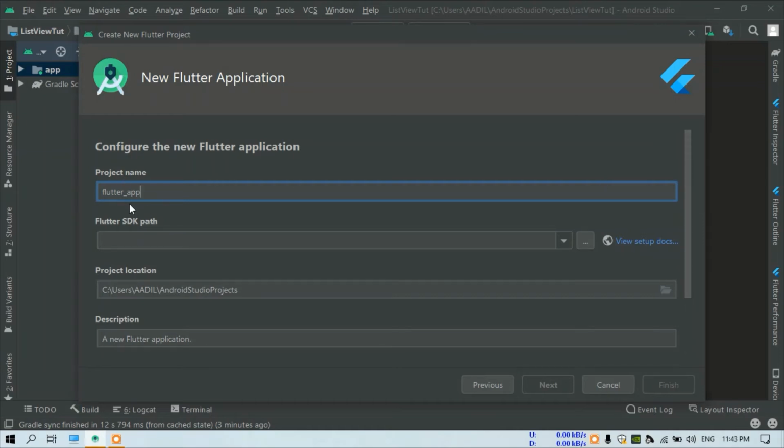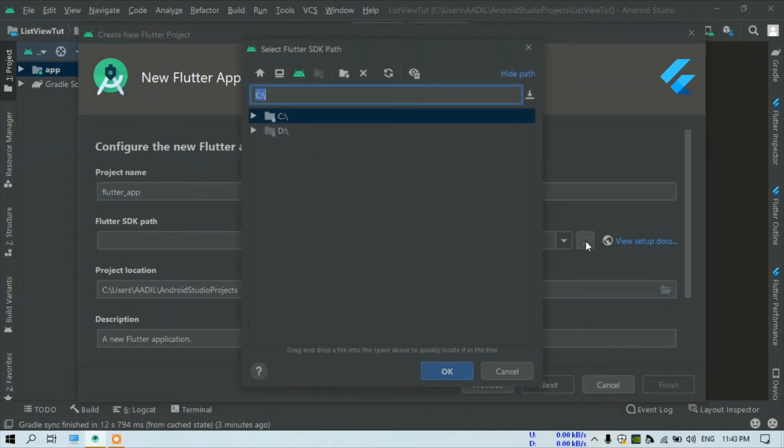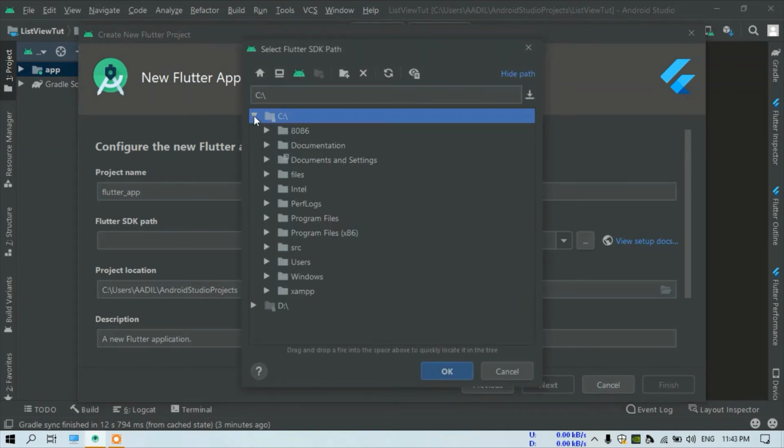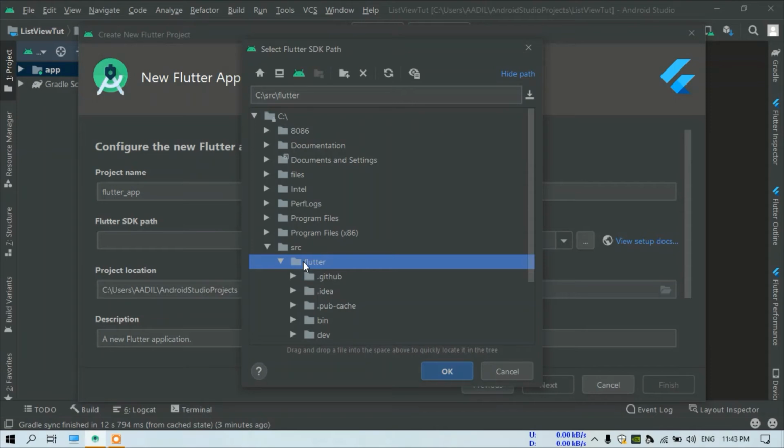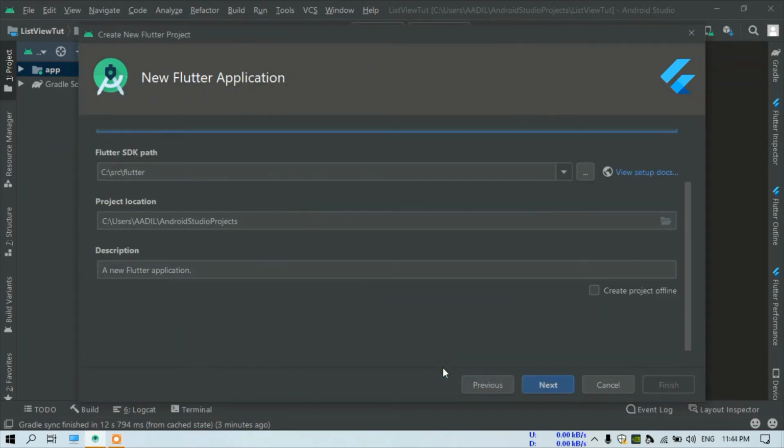give a project name. For example, Flutter App. For the Flutter SDK path, go to here and go to C drive. I have placed Flutter inside this src folder. Click on the Flutter folder and click on OK. Now click on Next.